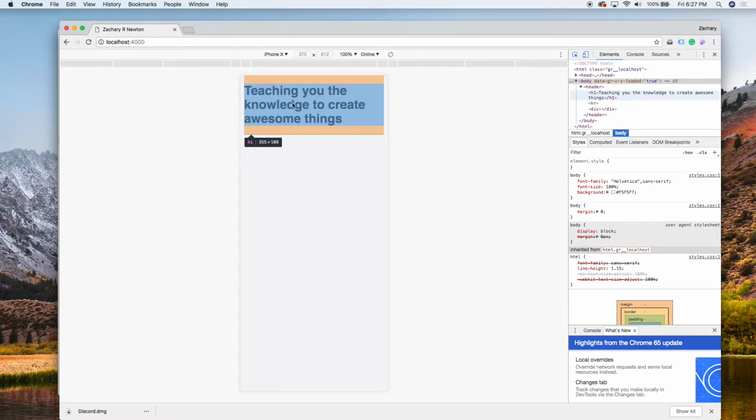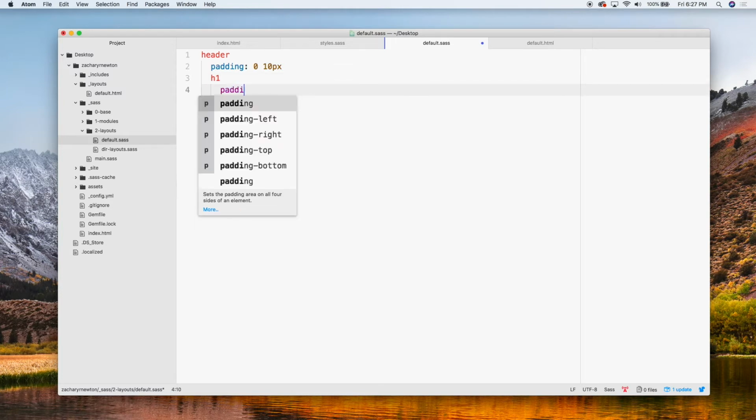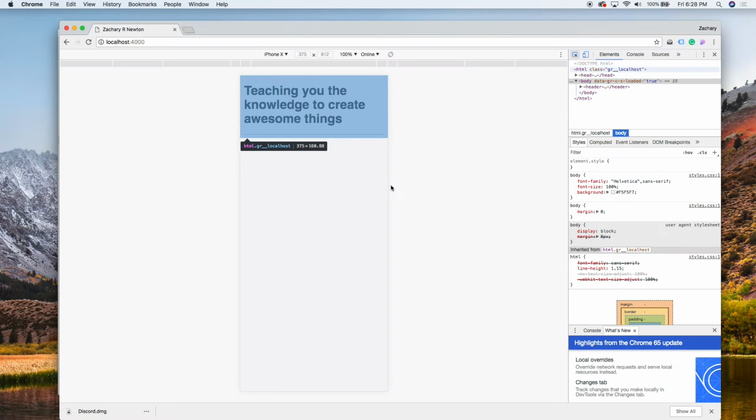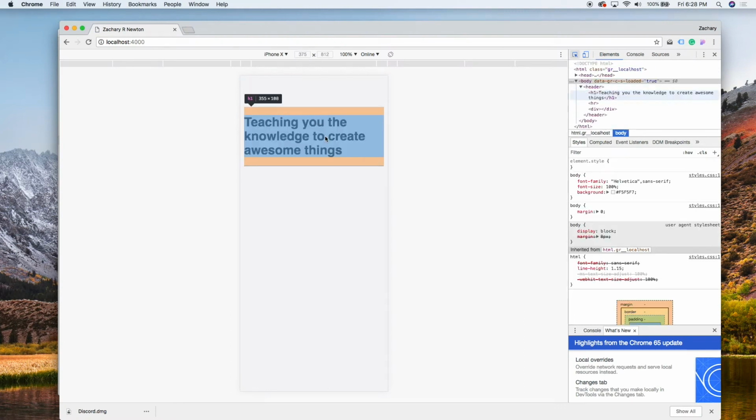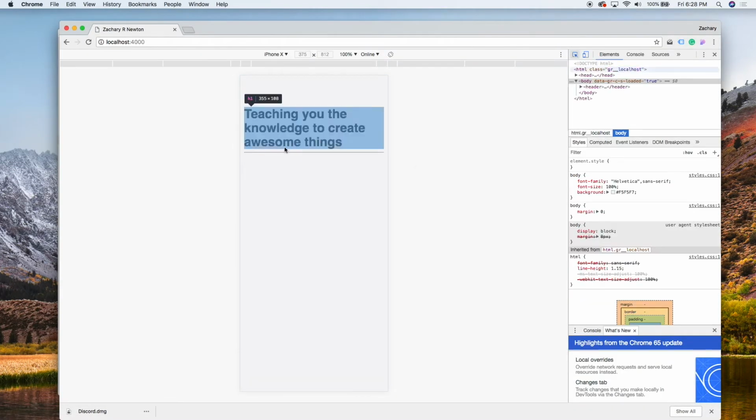Let's currently just see what we got going on here. Okay, so that H1 already has padding, so we want to remove the padding from the H1, and then we want to add padding to the header. So H1 in here, we want to say padding 0, but up here we're going to want 81 pixels on the top, 10 on the right, 0 on the bottom, and then 10 on the left, and then that should fix that for us. Oh, that's margin, my bad. Margin set to 0. Cool. Now, there we go. That's working.